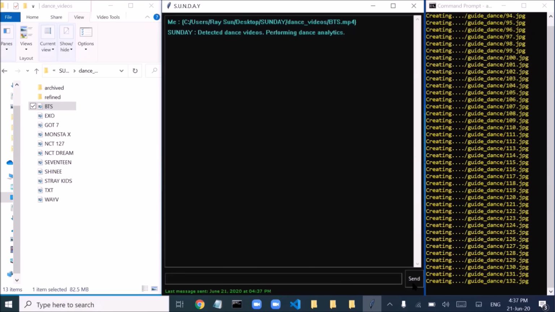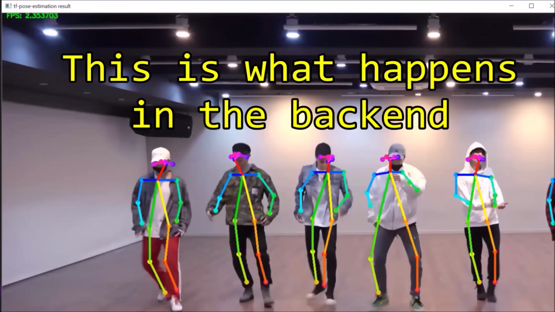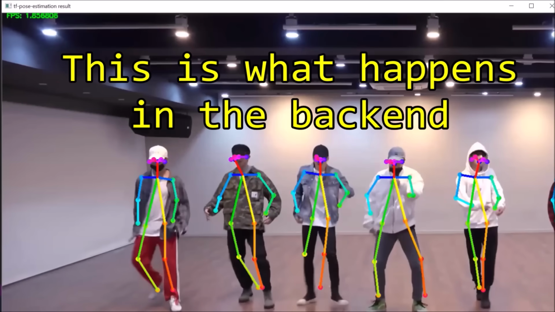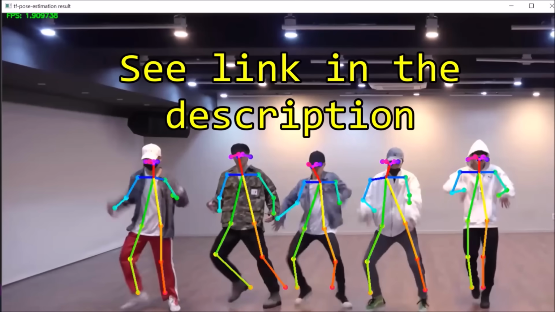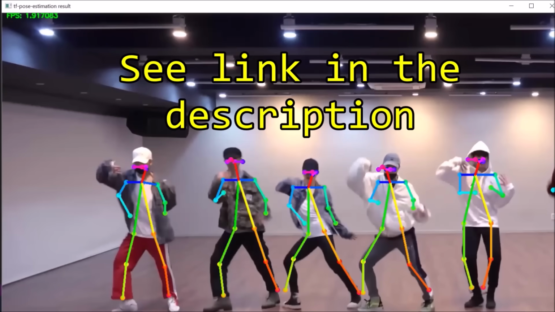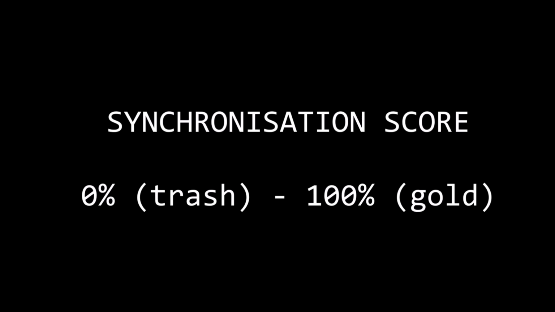My app then does some fancy calculations in the background. Basically compares the gradients of each member's pose at any given point in time. Check out my other video which explains the maths and code behind the algorithm. And finally, my app produces a synchronization score between 0 and 100%. No bias, no prejudice, just pure maths. So yeah, let's get started.